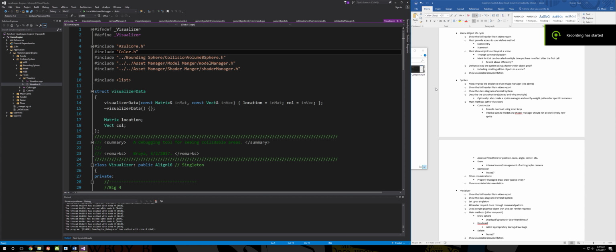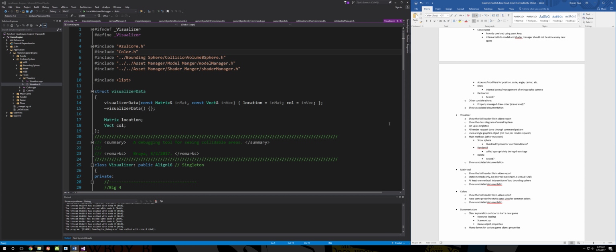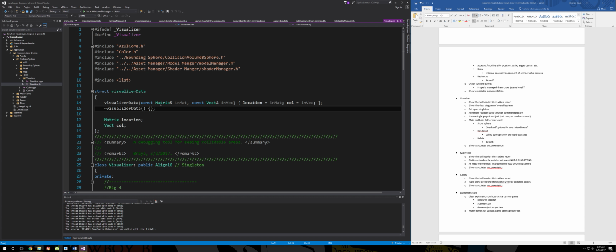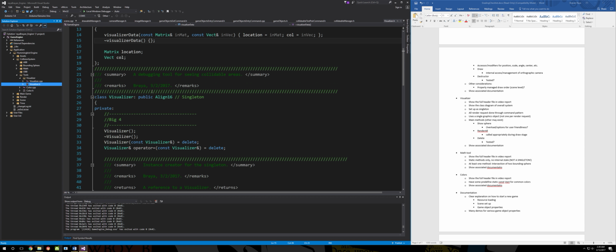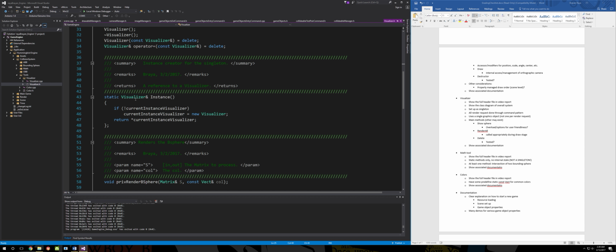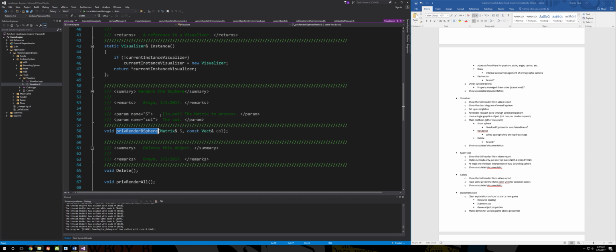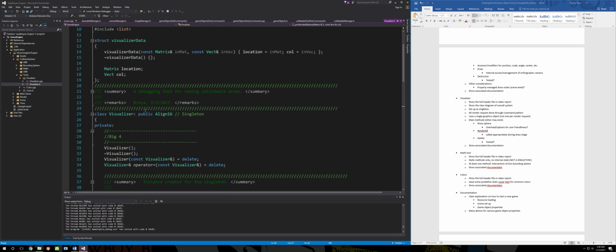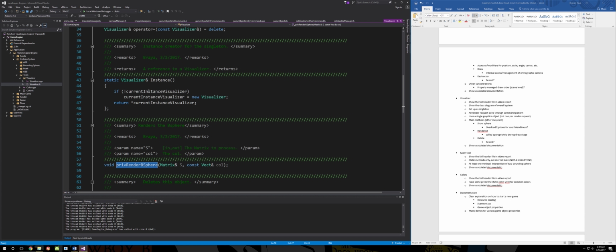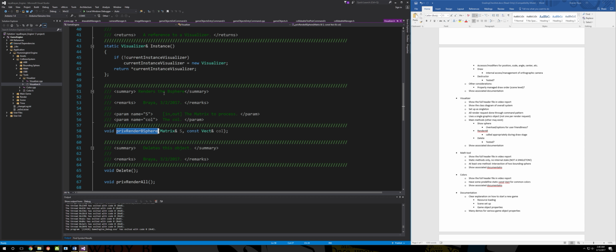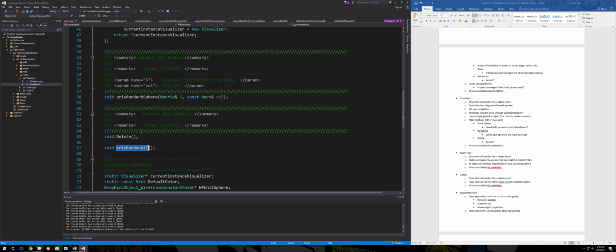Hello. The next thing that I will be covering is the visualizer. The visualizer right here is set up as a singleton. The visualizer has its big four, it has its instance creator, it has its private render bsphere, which adds a bsphere to basically the current list of visualizer data to be executed when the render all function gets called.